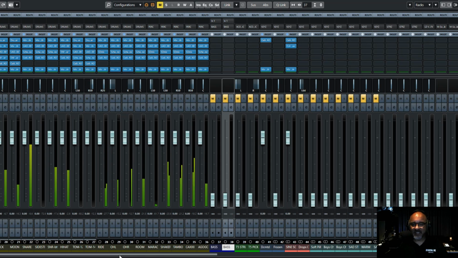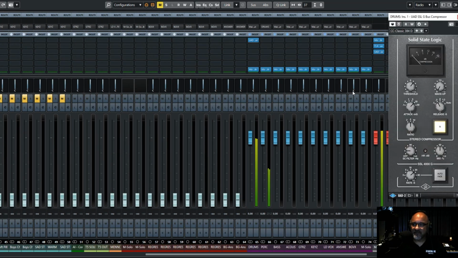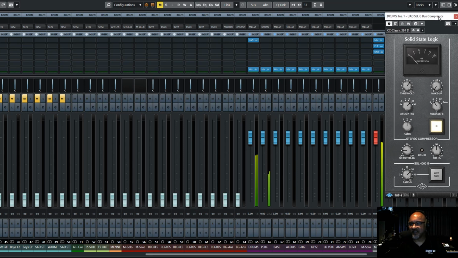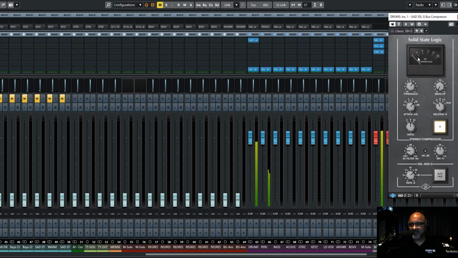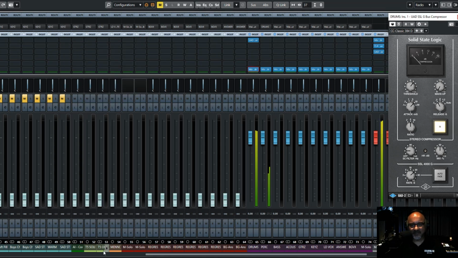Not bad. Dial in the drums very easily, very quickly. Like I said, we mixed and went through our compressor, always checking to make sure of whatever adjustments we needed to make there. Did our learn mix on our drum bus, on the monolith on our drum bus.